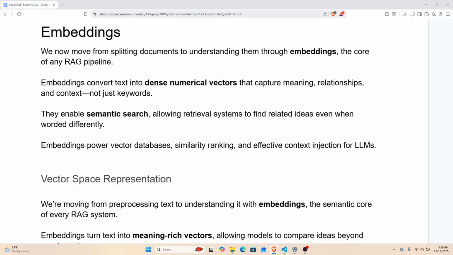In our last video, we explored how to break large documents into meaningful, structured chunks using different text splitting strategies. Now that we know what we are sending into our retrieval system, it's time to understand how the system actually understands those chunks. And today, we move into one of the most crucial components of any RAG pipeline, which are embeddings. So embeddings are how we turn raw text into mathematical representations.